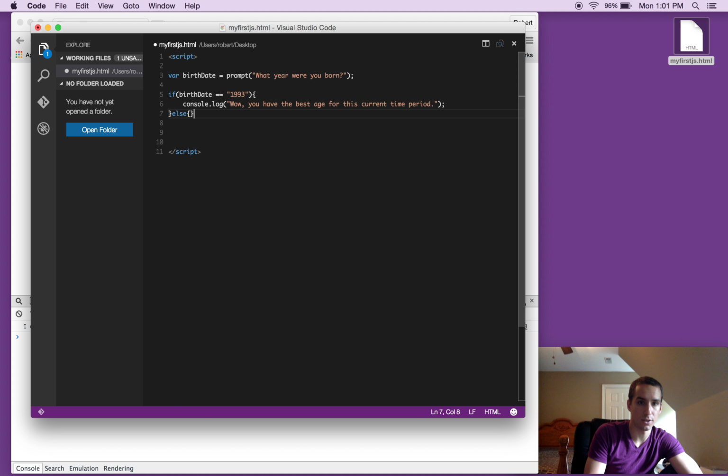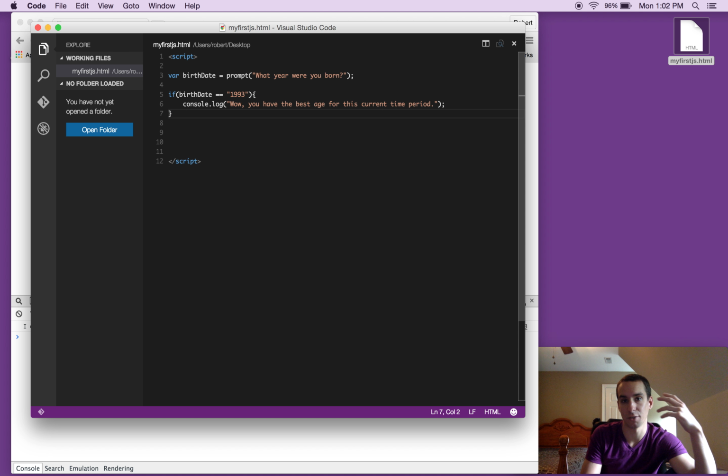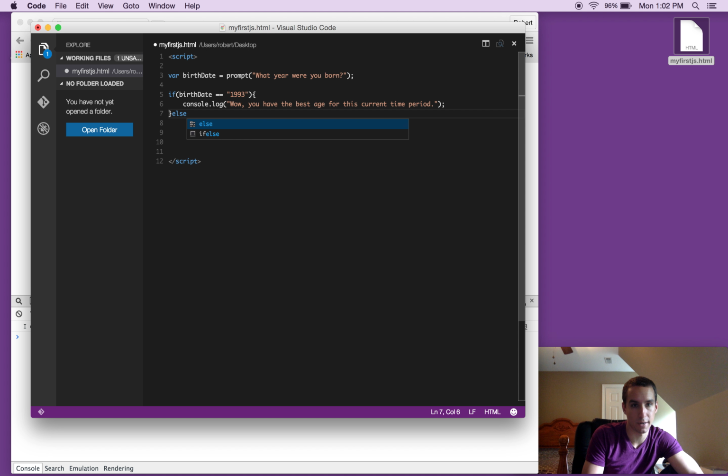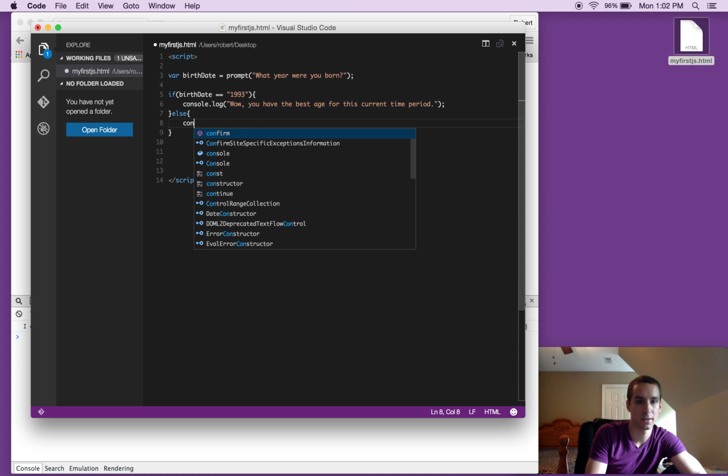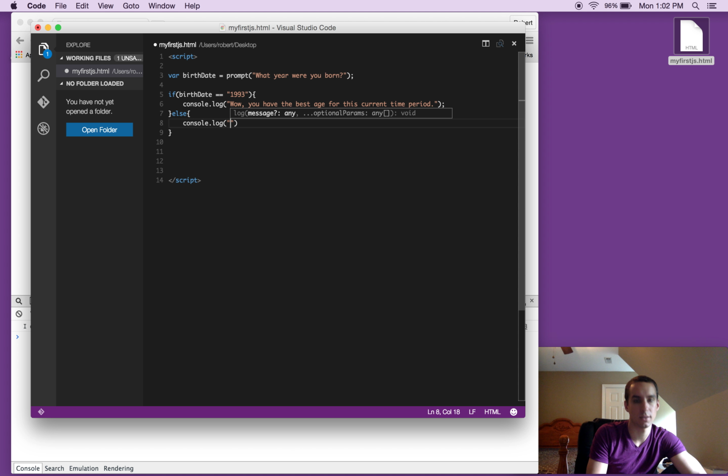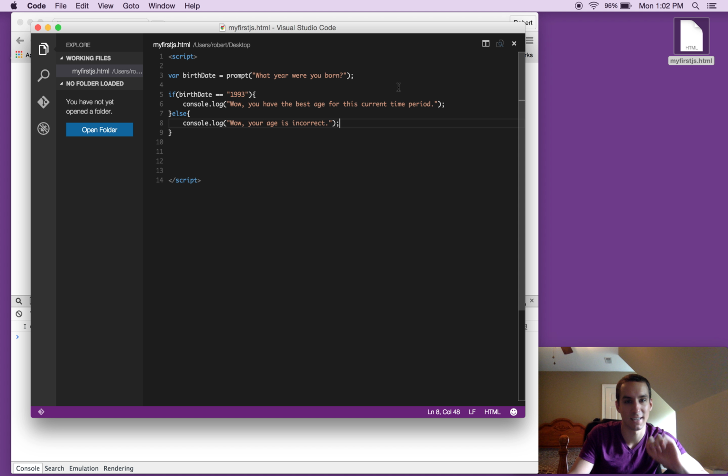Else, and you don't have to do the else, you could just do this. This will still work. If you don't put 1993, then nothing will happen. It'll just say, is birth date equal to 1993? No. Well, there's no else, so I don't know what to do. So JavaScript will just keep going down the program. And if there's nothing else there, then nothing will happen. But we want something to happen. We want, wow, your age is incorrect. You're the wrong age for this point in time if you were not born in 93.